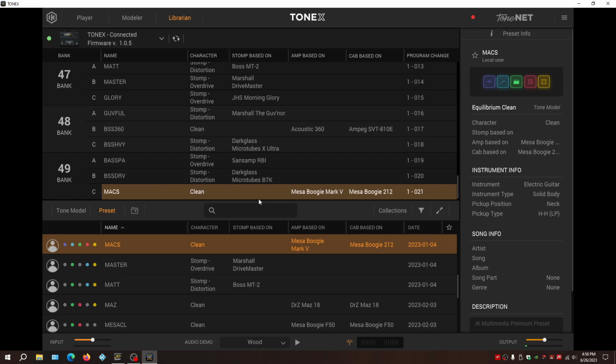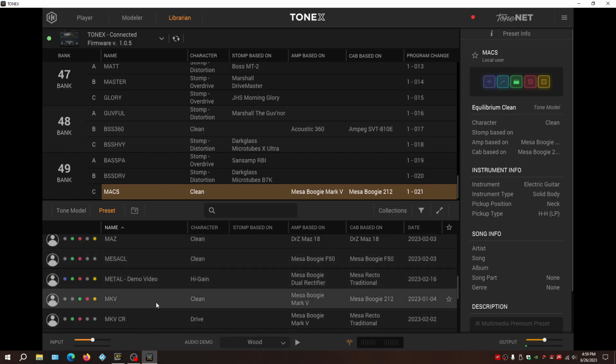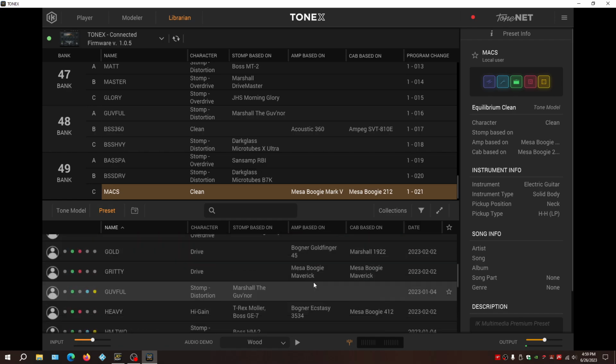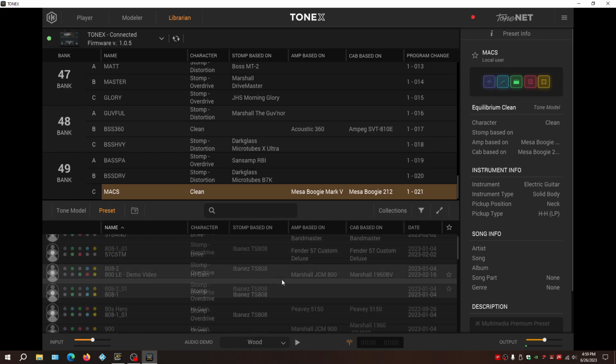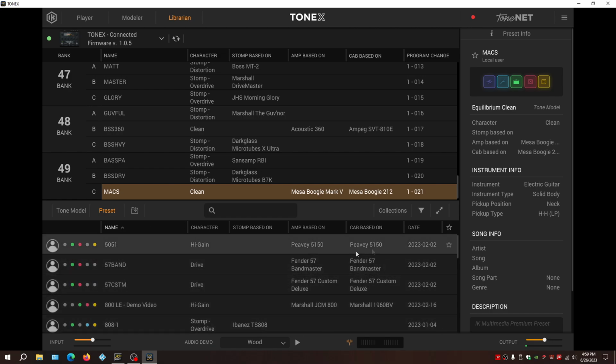Okay, so it's a modified version. This preset is a modified version of this MKV preset right here. So now, these are all your factory presets. Okay, so if you ever want to restore your factory presets, they're in your software.